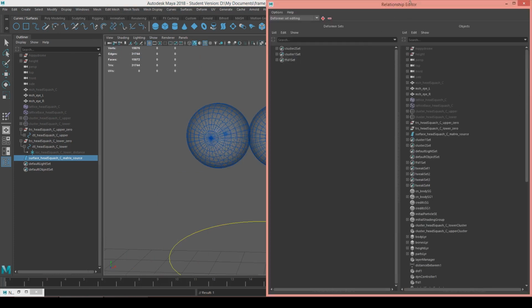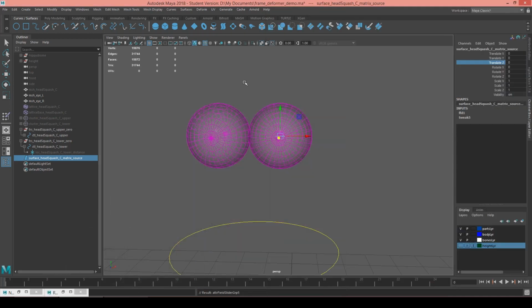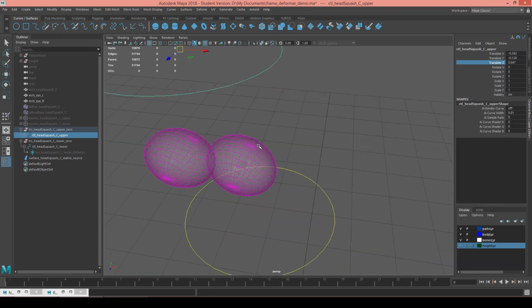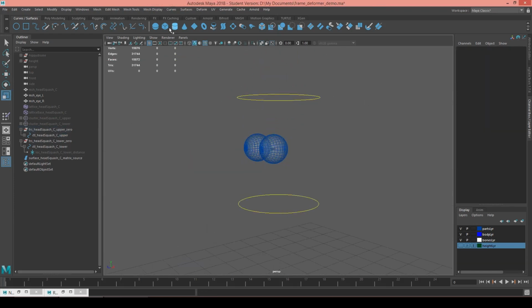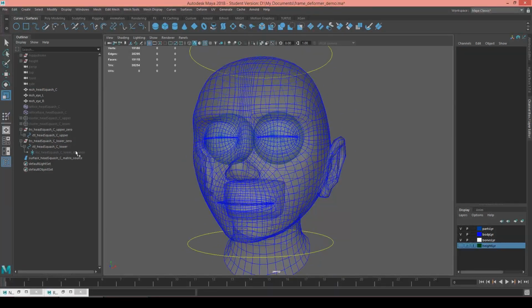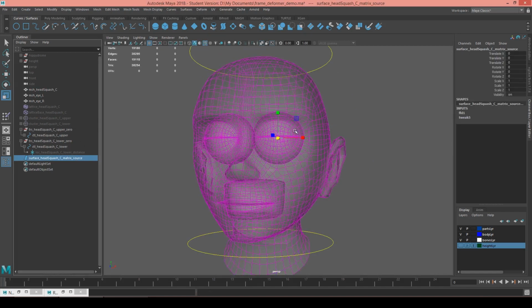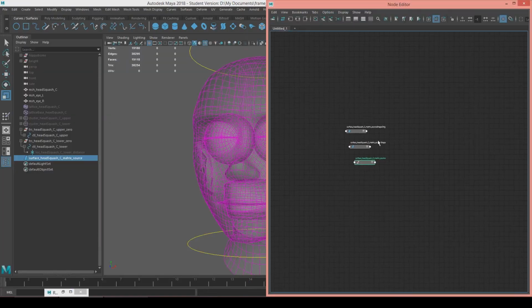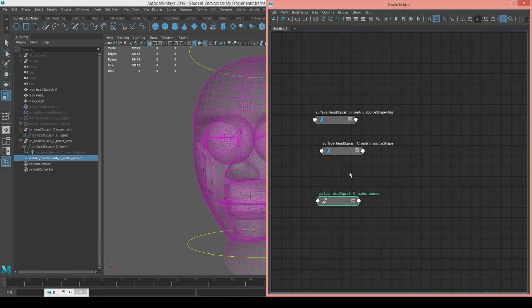So I'll go into the relationship editor and add it to the deformer set. So now you can see when I move the lattice around, that surface is moving with it. So let me bring back the head mesh. Now what I need to do is get the matrix off of the surface. To do that, we're going to jump into the node editor. So we have the surface.